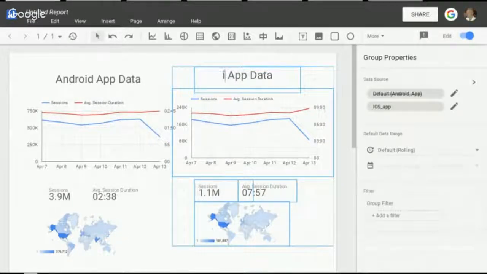Oh, that's so cool. In literally 2 seconds, you just created the same report side by side for Android versus iOS. Right. And it gets even better.